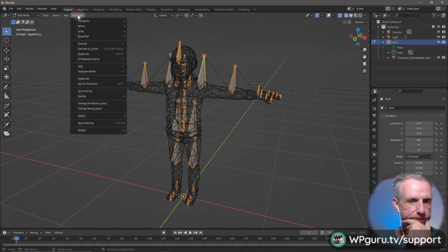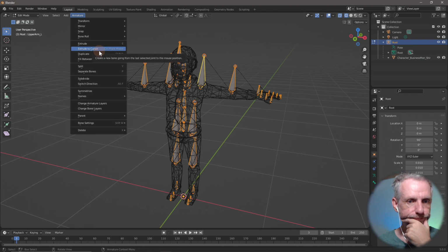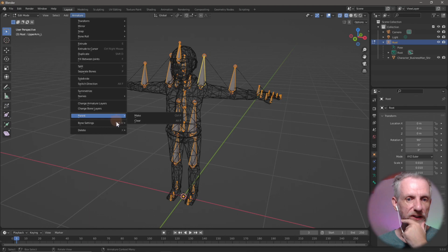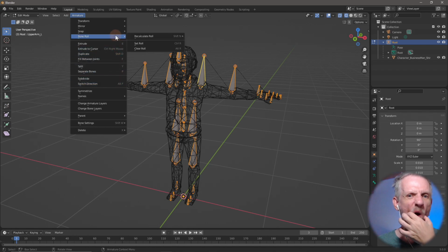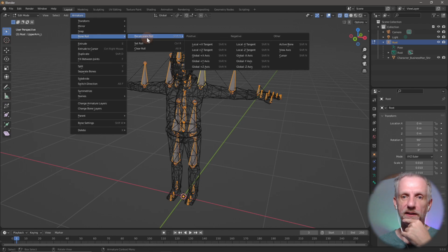Under armature. Change bone layers, bone settings. My goodness. Recalculate roll. Oh, that's a good idea. Let's do that. Oh, there's only 55 options here. Maybe I won't do that, because, you know, which one's the right one?